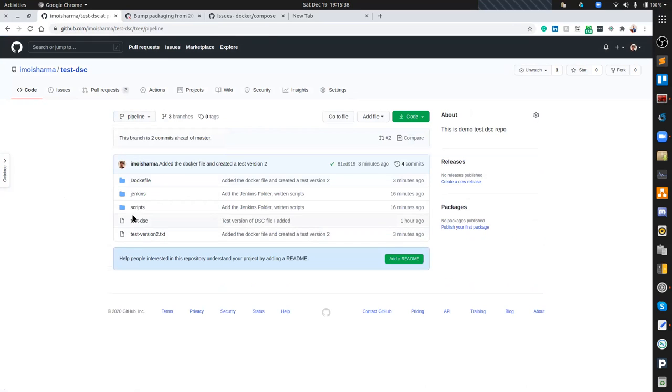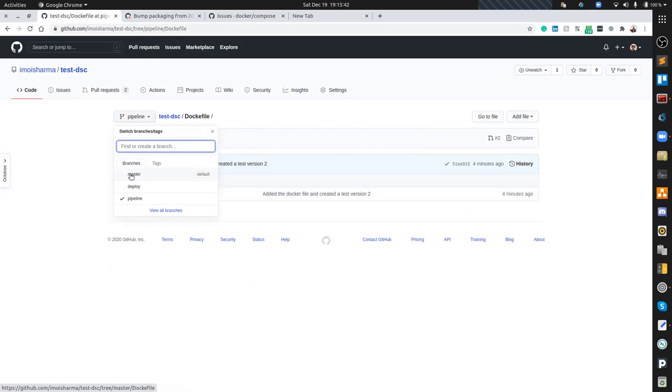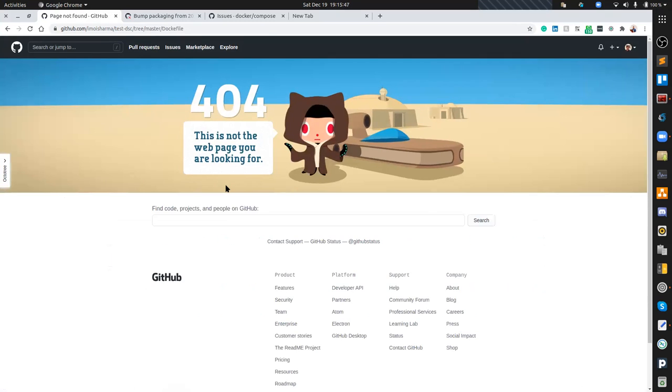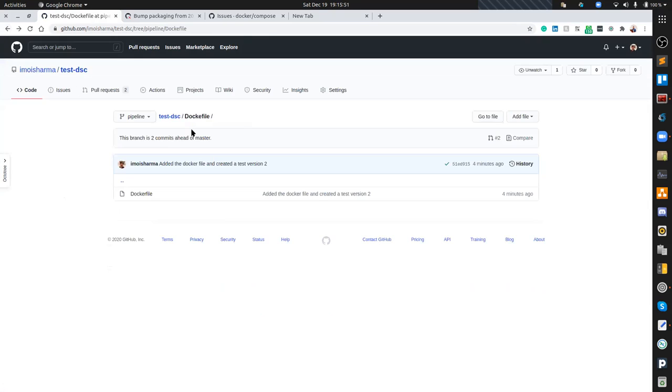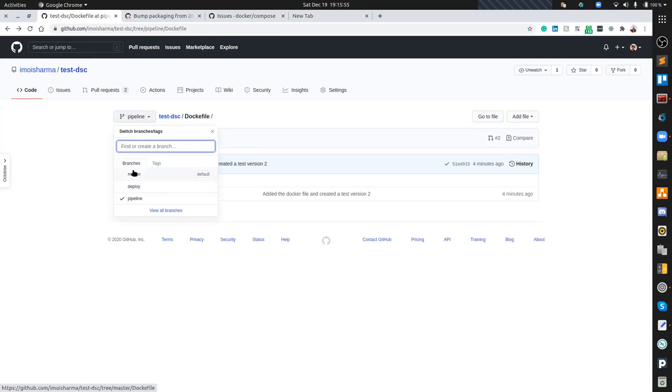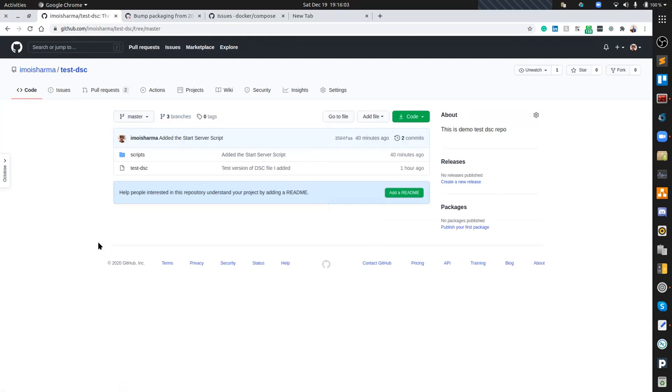So for example, if I was inside the Docker file and now I switch to the master branch, it's going to show me an error because there is no Docker file. That's the reason it's showing us the error. If I go back, it's going to move back to the pipeline. And again, if I have to go to the master, I have to come out because there is no Docker folder inside the master branch. That's the reason it's giving us the 404 error. Okay, so now this is all done.